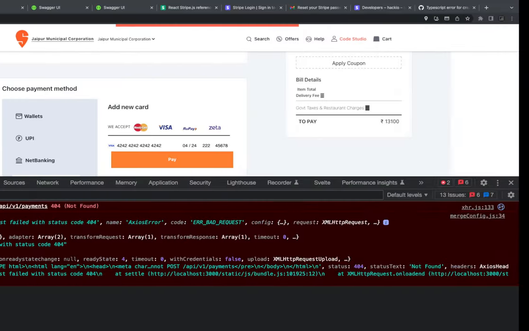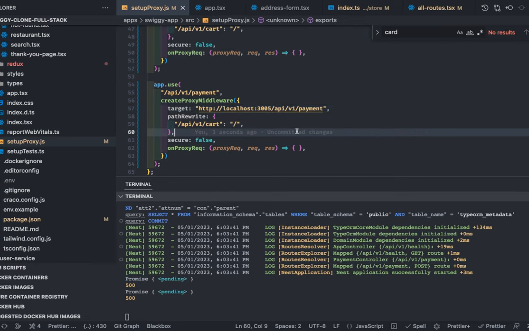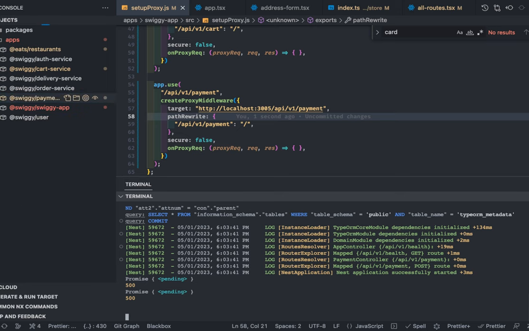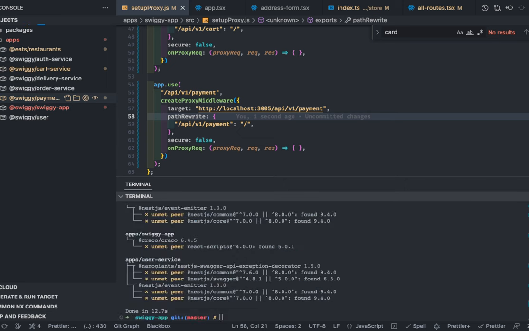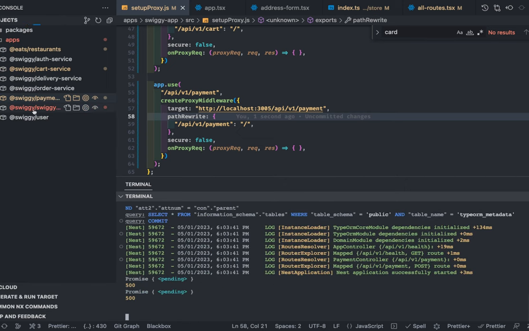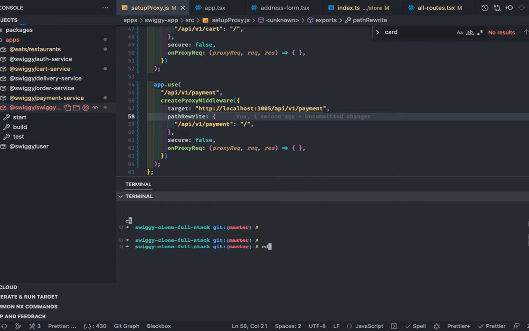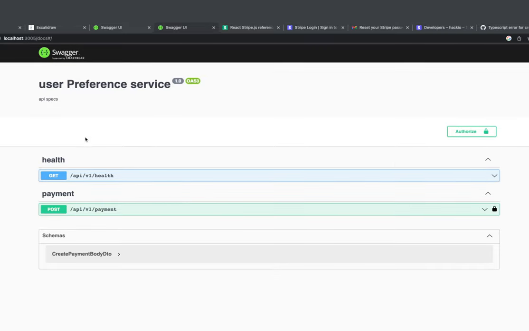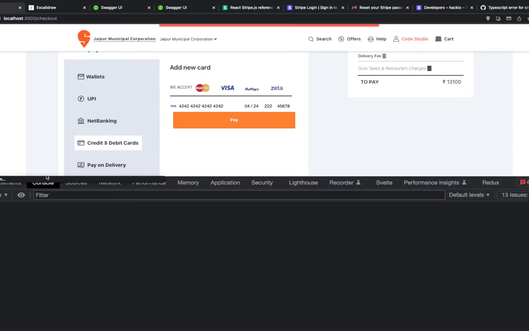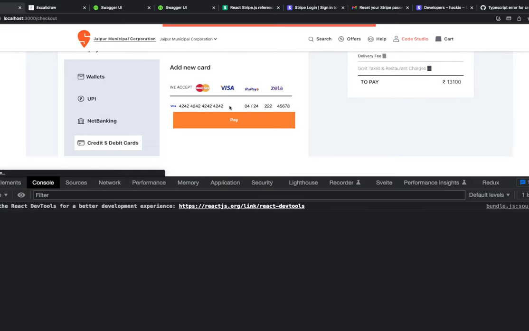Payment is on, I think, 3005. It's on 3005. Okay, let's save it, and we need to restart our front end. There is our front end running, and the Swiggy app, npm run start. Let me go inside the directory and run it. This NX console is lazy today. npm run start. Okay, and I will just hit enter again.